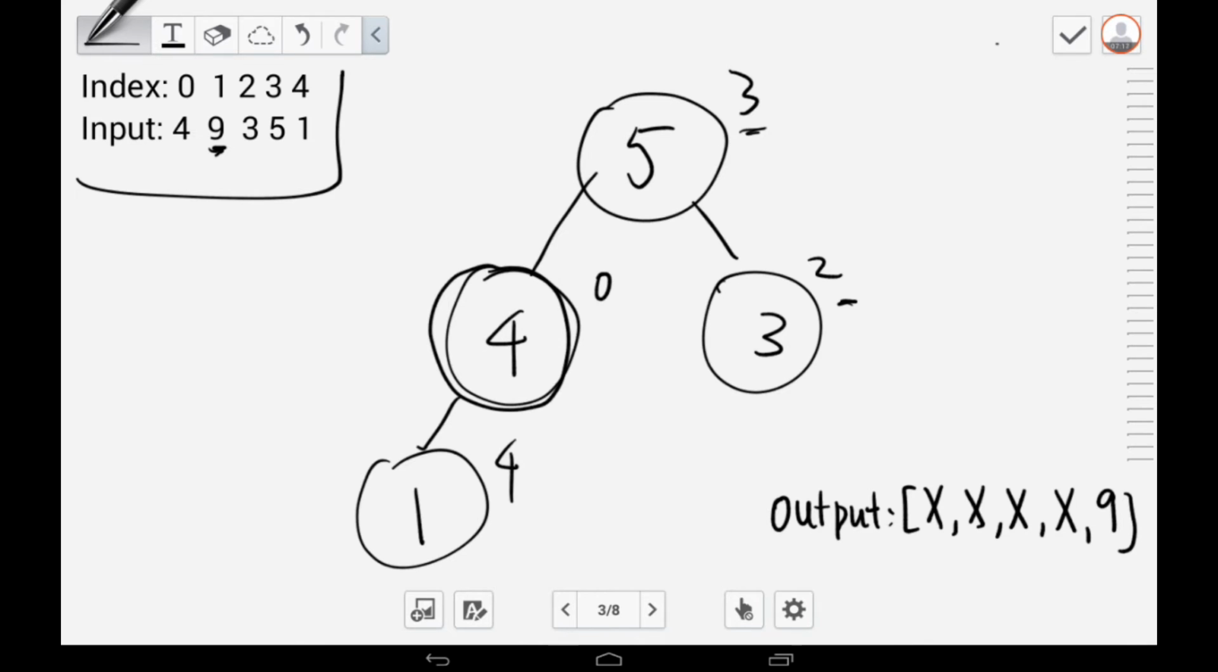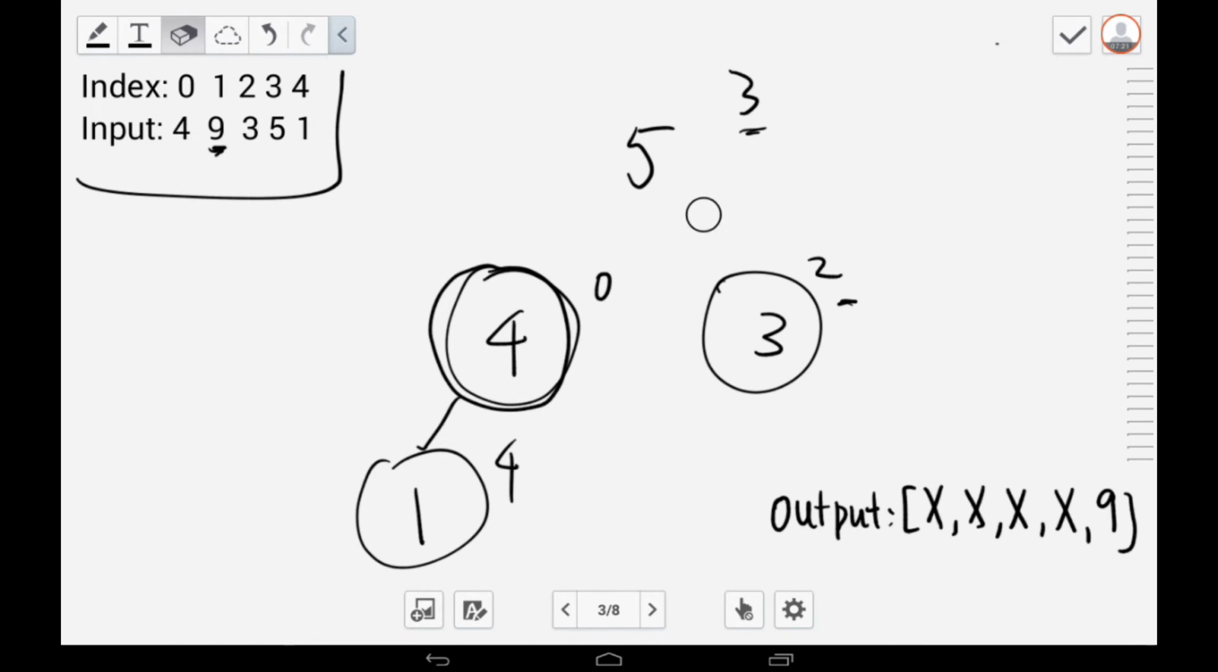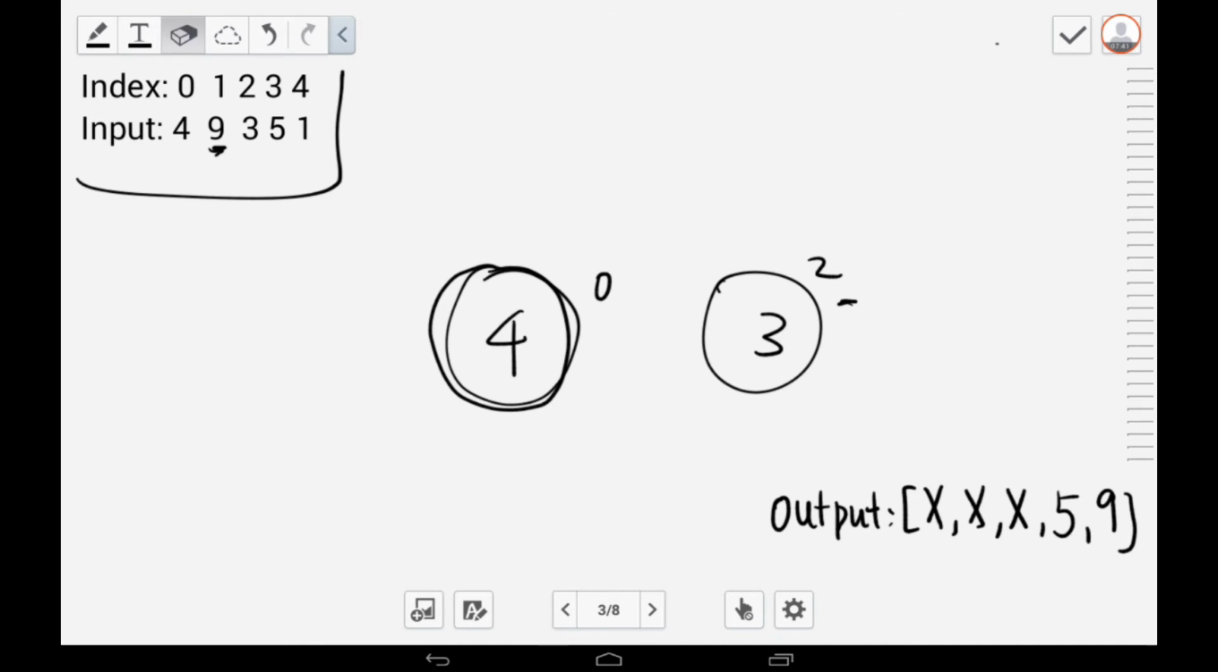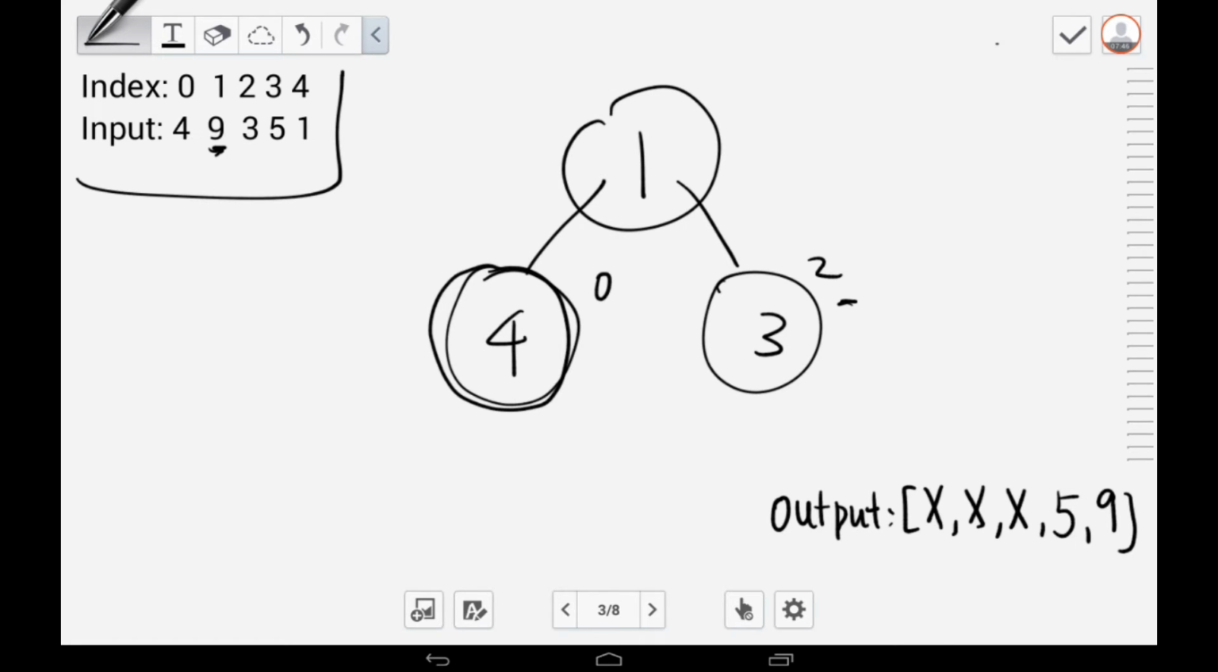So what we do now is remove the root element because it's bigger than all its children, and then place it in the next space in your output. So that'll be 5, and then we fill that with one of the smallest elements, and in that case it'll be 1, and that's index 4.